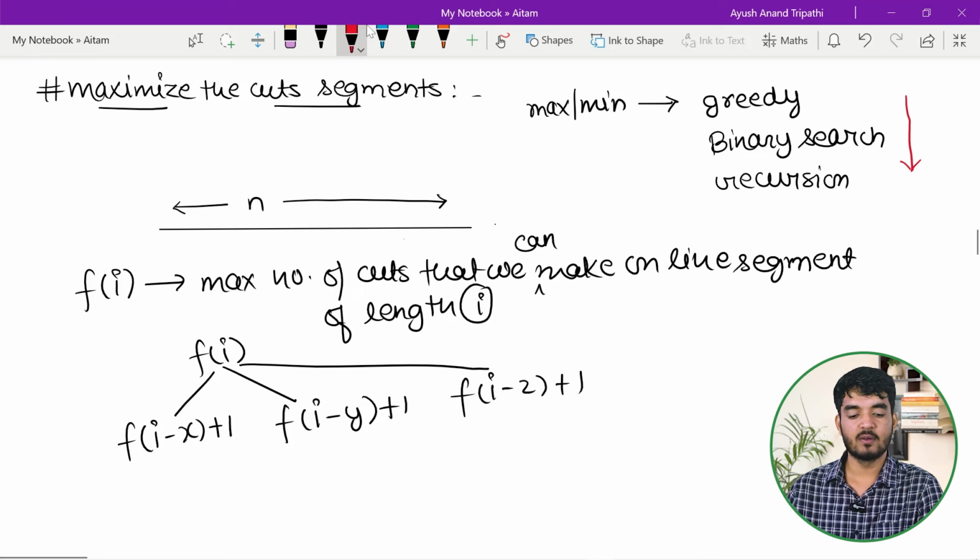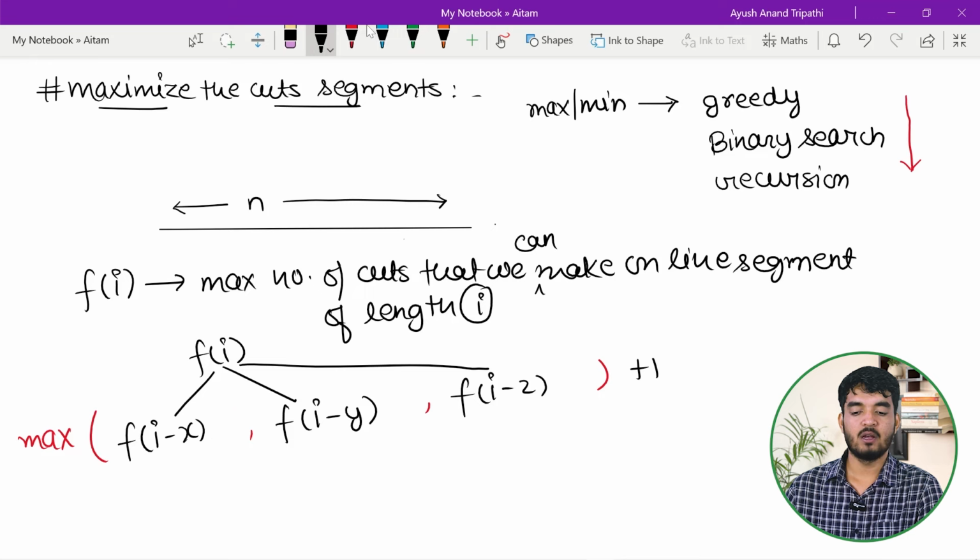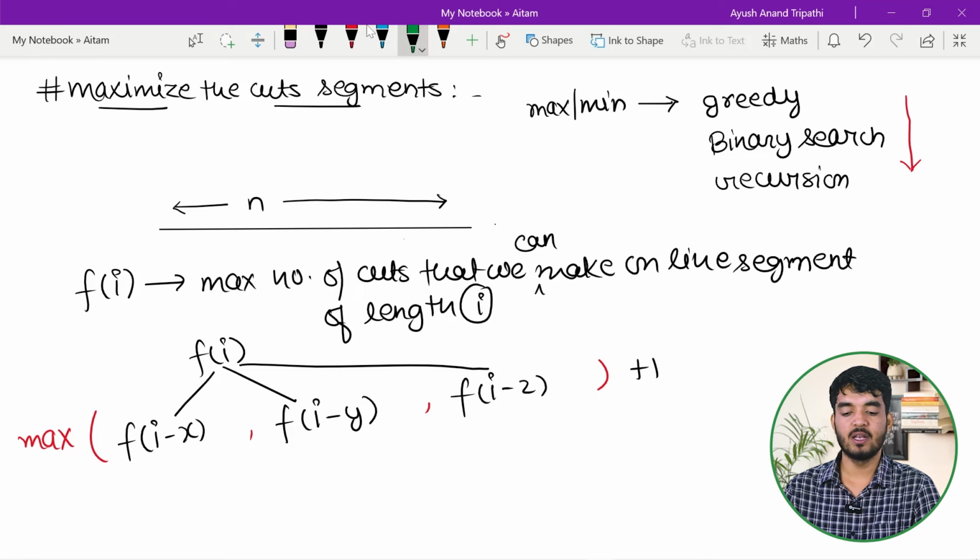Cool. And since our goal is to maximize this, I will simply select the maximum of all the three possibilities, and this +1 is common in all these three terms, so we can take this outside. Cool. So I can write this +1 over here, and make sure that the value of I must be greater than or equal to z to make this call, and similarly the value of I must be greater than or equal to y to make this call, and the value of I must be greater than or equal to x to make this recursive call.